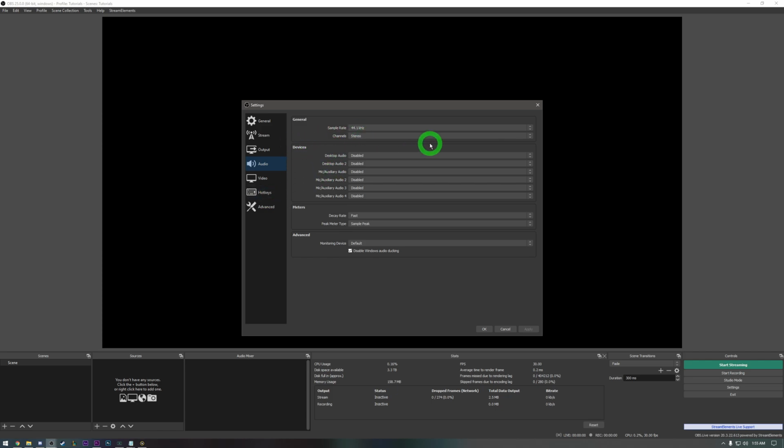You can just go ahead and set these to whatever you have, like your speakers or your headphones for desktop audio. So this is going to be your output. Just set that to whatever you're using to listen to things. And then mic/auxiliary audio should just be your microphone. Just set it to whatever your mic is within Windows, and you're good to go. It's very quick, very simple, very easy.